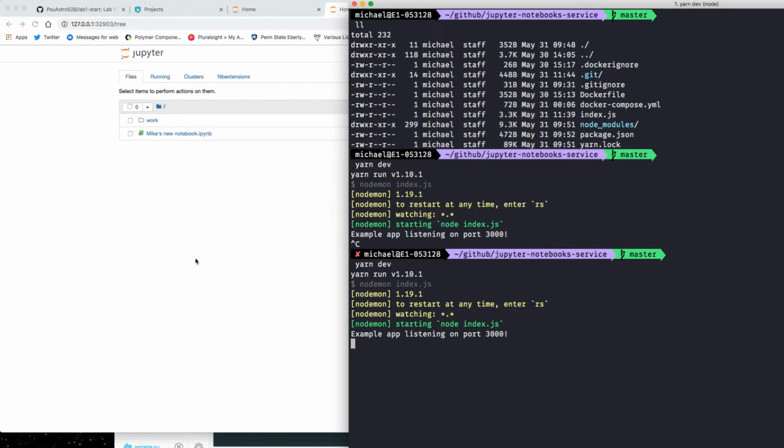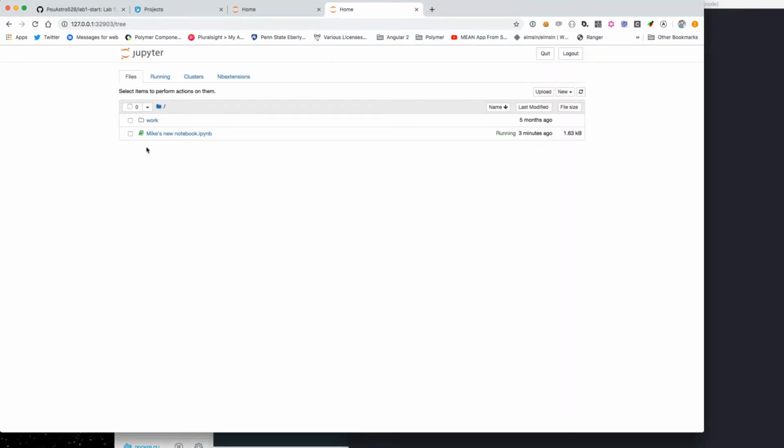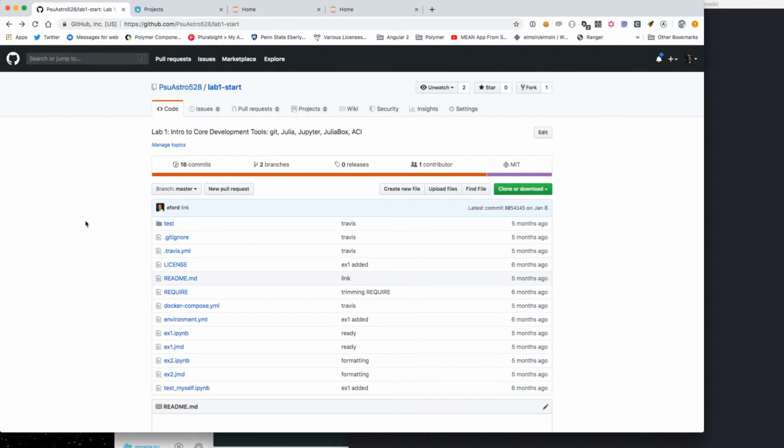Okay, so now we've proven that we can start containers on demand, right? How would we preload assignments into these containers? So picture this. You have your assignments, and the assignments require some pretty sophisticated technology for them to operate in. If we take a look at a GitHub repo from our PSU Astro 528 course, these labs are done using Julia notebooks. So these are notebooks that reside inside of the Jupyter Notebooks application that are configured specifically for Julia.